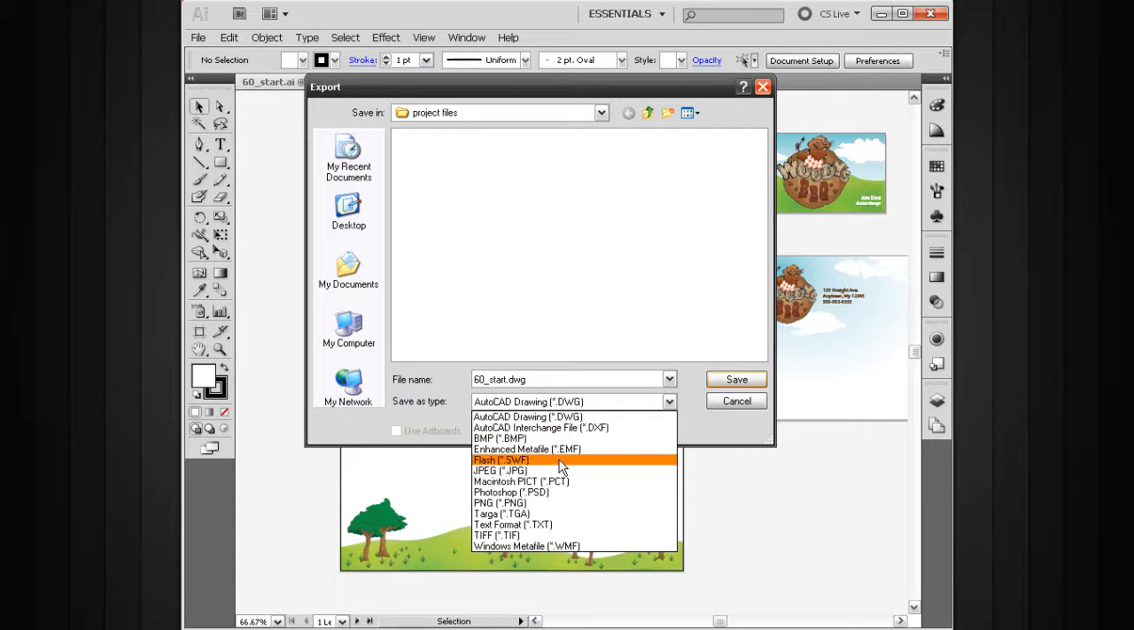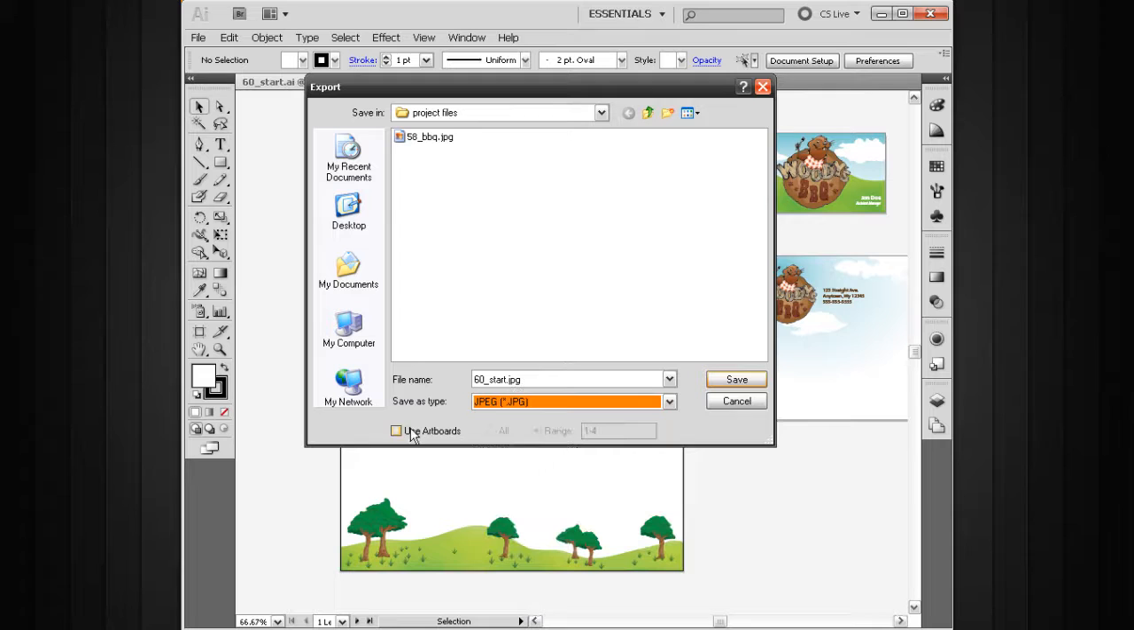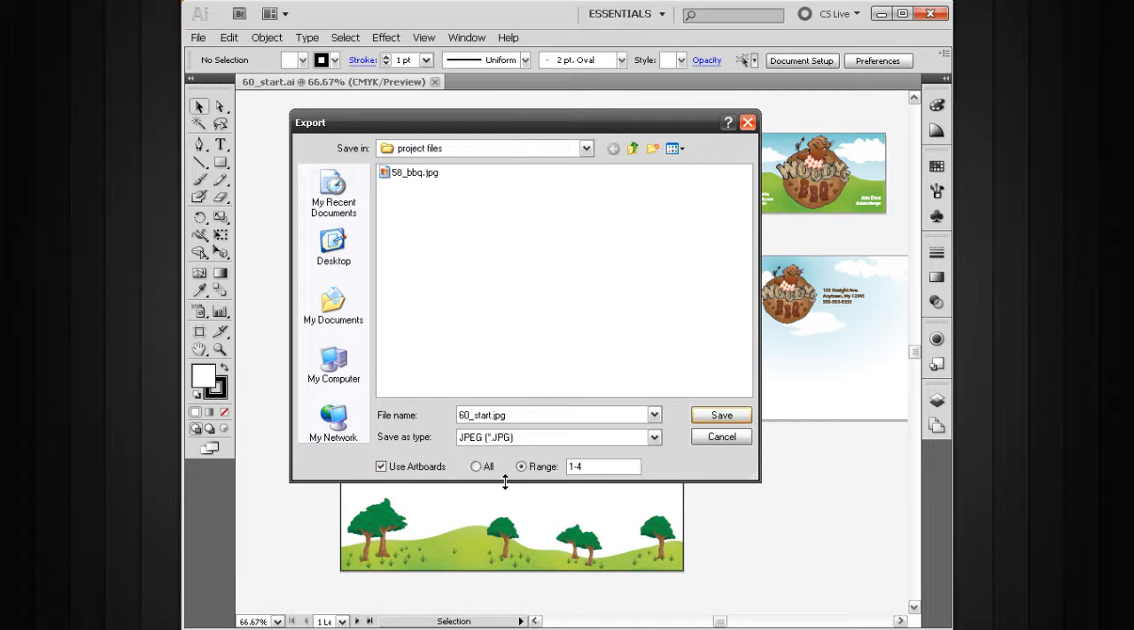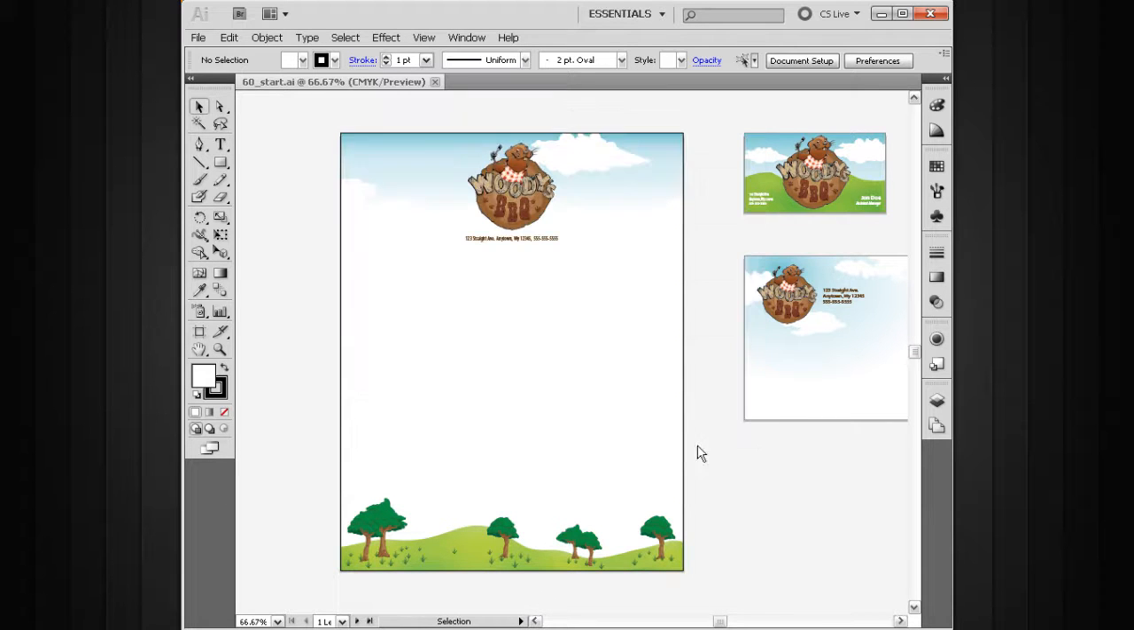Again, if we come down here and select JPEG, notice we have the option to use artboards. If we don't check this option, we're just going to get the first artboard exported. If we select use artboards, we can select again all or range, and Illustrator will export separate JPEGs for each artboard in our document. So let's cancel this for right now.